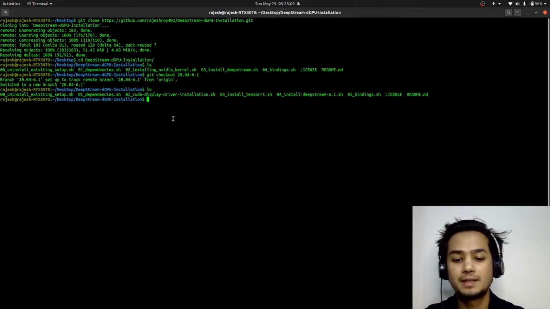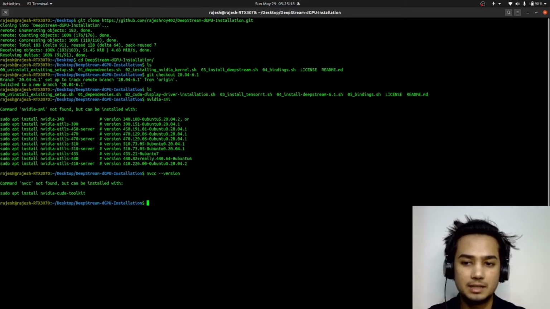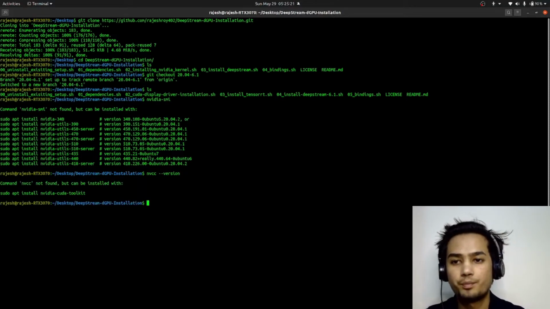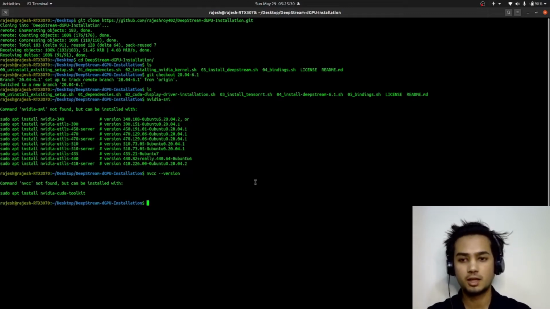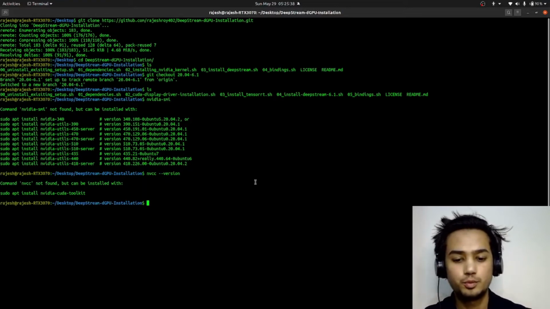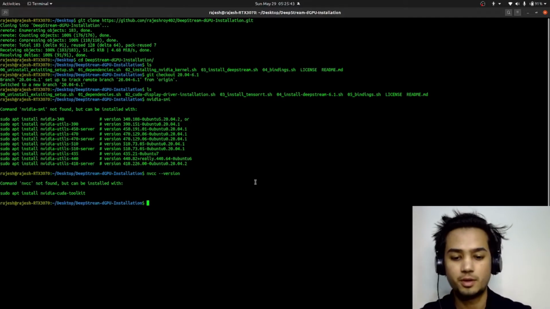For my existing system I can show you that I have no display driver. I do not have CUDA in my system as well. I have completely cleaned it using this setup. Now what I'm supposed to do is run this dependencies.sh. This is going to download all the required files and a couple of packages which are supposed to be installed before running the Deepstream installation part.